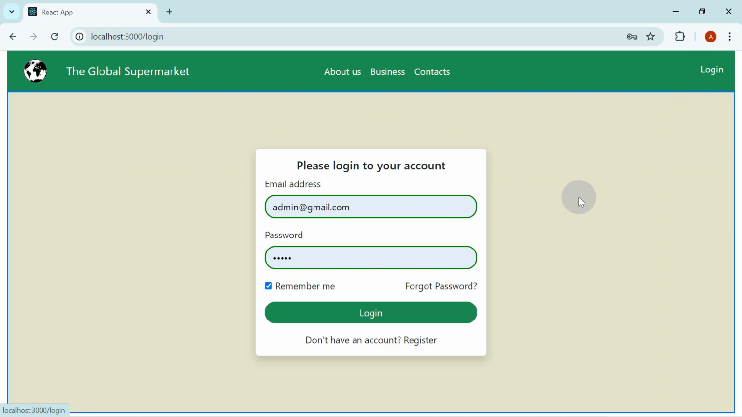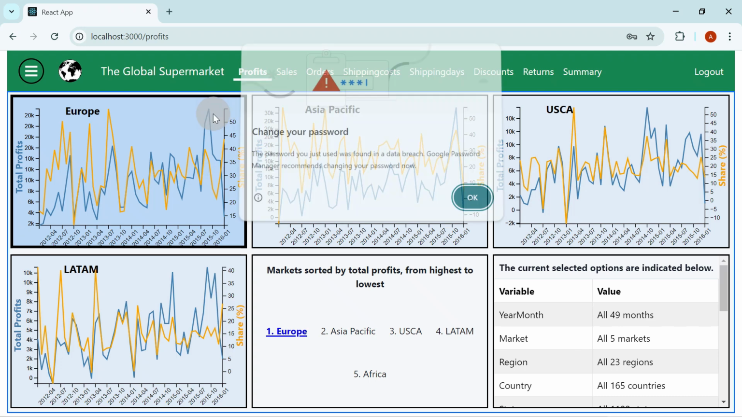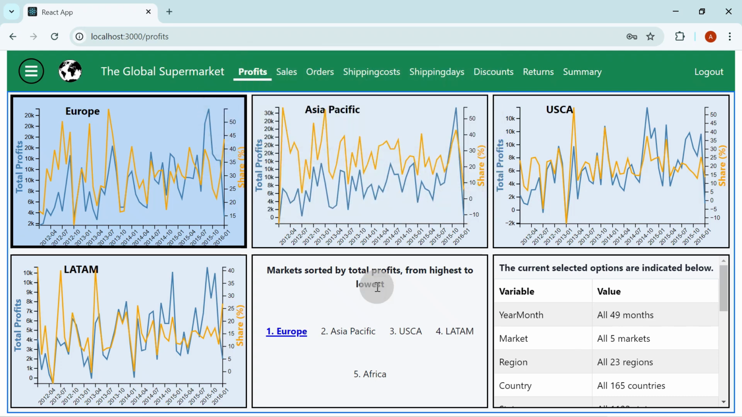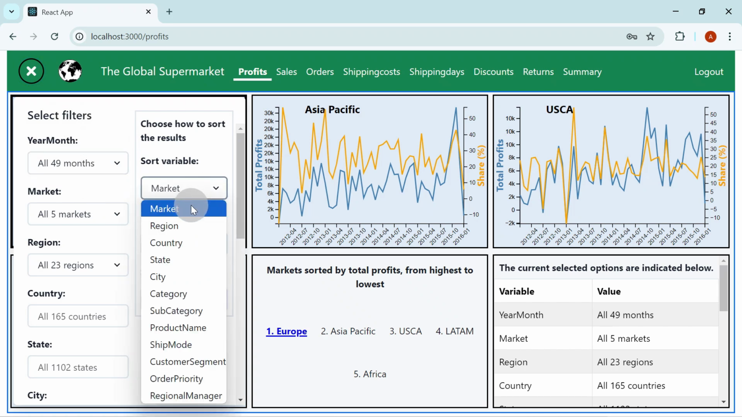So I can click login, and I'm taken to the login page where, if I don't have an account, I can register or I can log in. My details are remembered here, so I can simply log in. When I log in, I'm taken to the profits page where the data is sorted by market by default. I'll be showing you the filters here where we can group the data by market, by region, by country, and by all these details here, depending on the values that are selected here.